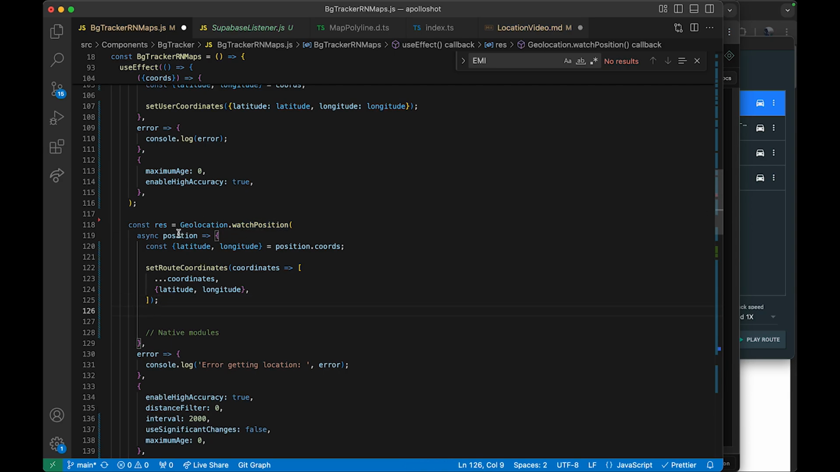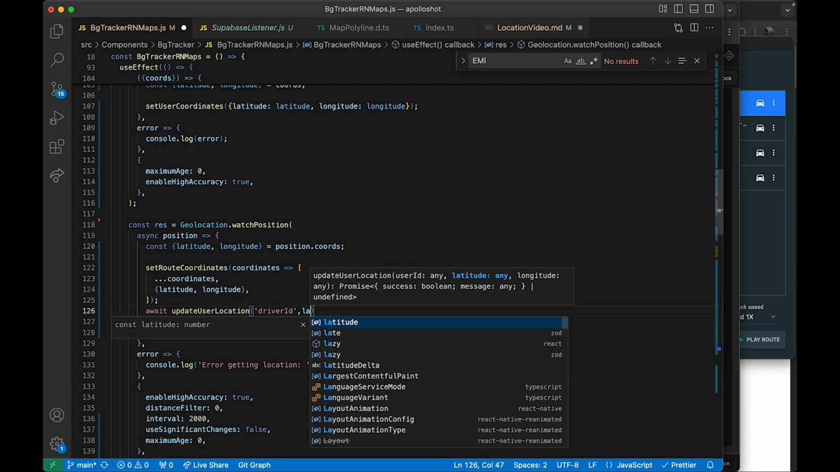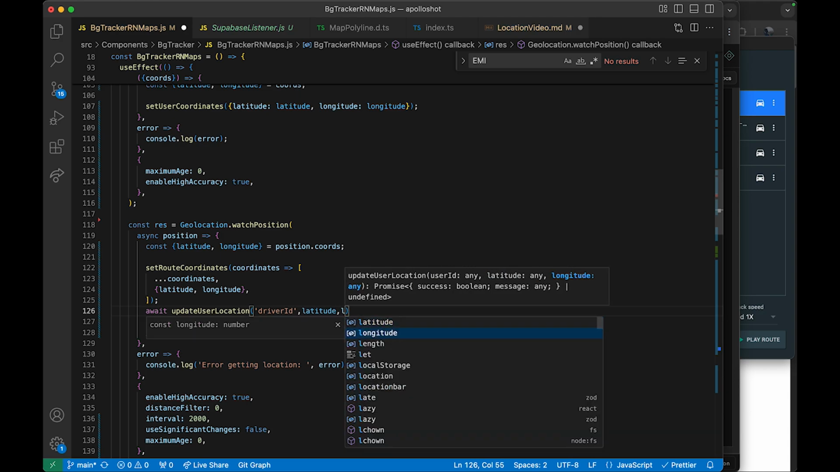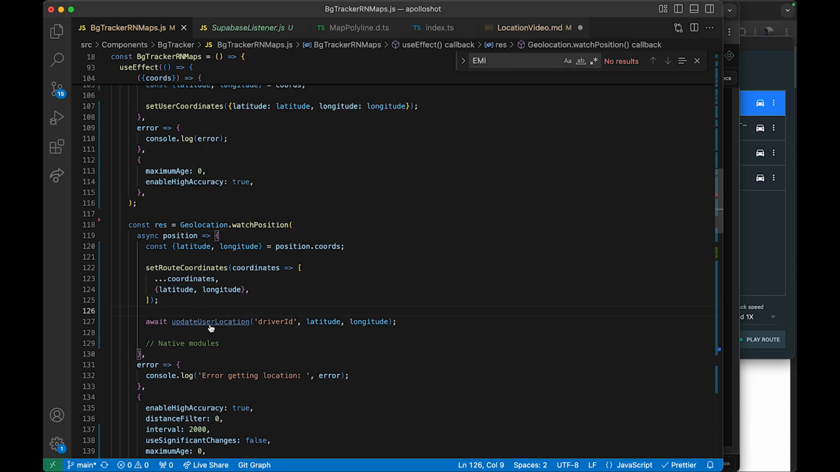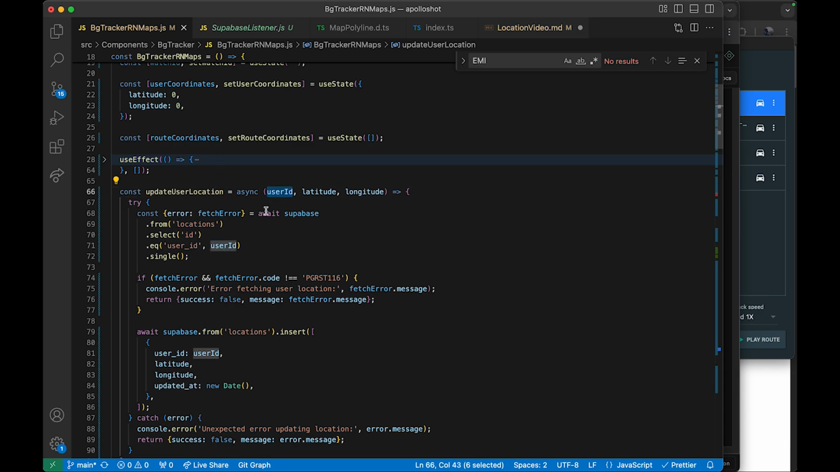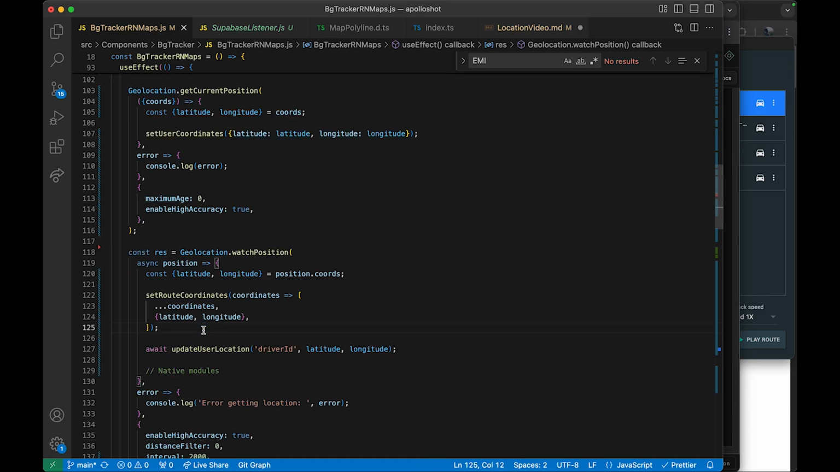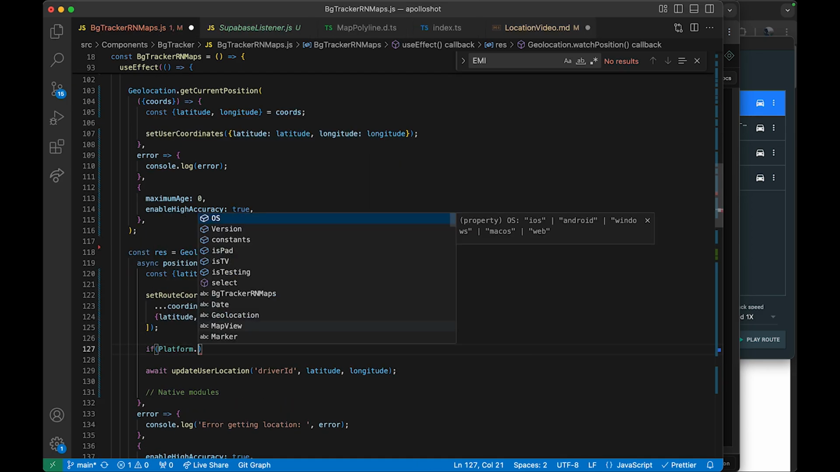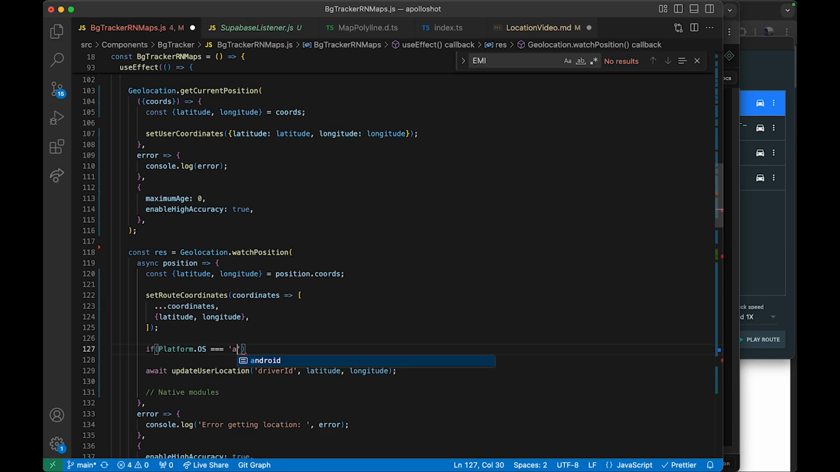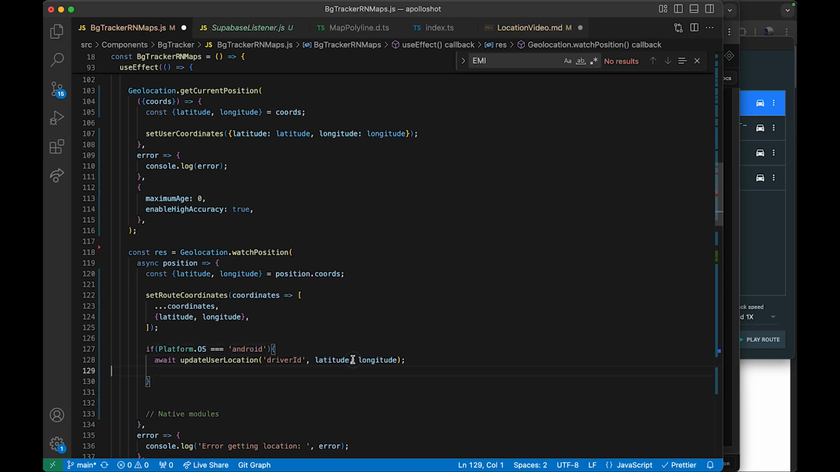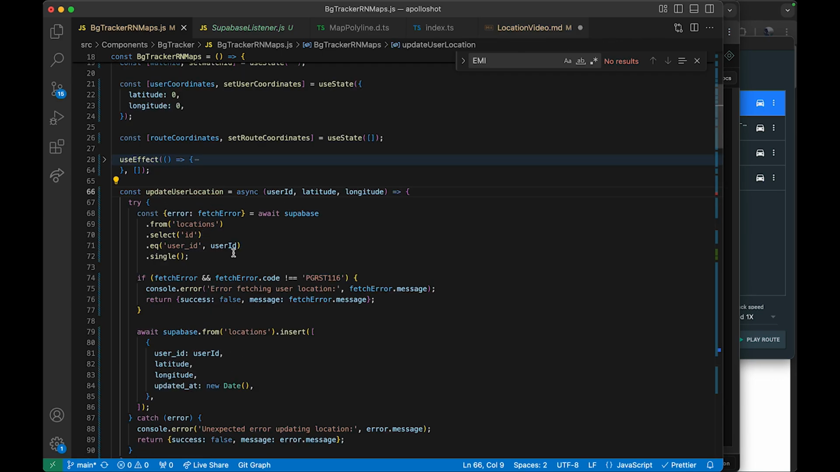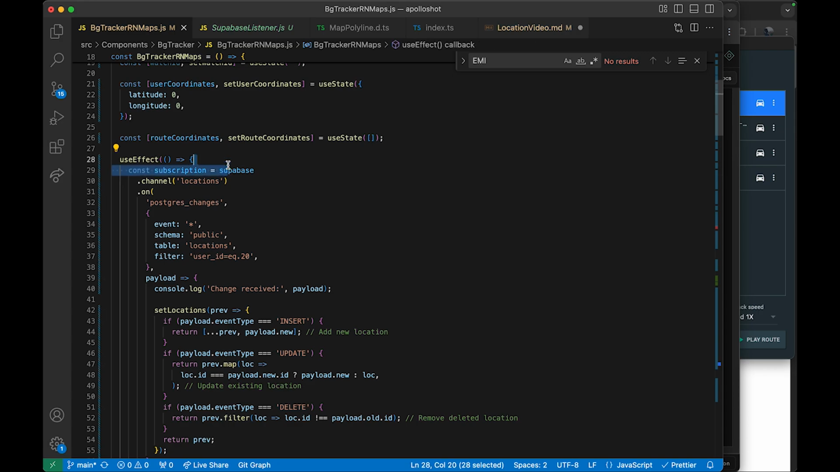So I'm going to use async await update user location of driver ID, and then I'm going to send the latitude and longitude in the function call as params, and then I'm going to send it here. The user ID is going to be this, the delivery ID. And I want this to be updated only for the Android user, so the check is platform OS equal to Android. I'm going to paste it here. Okay, I'll tap on this, so the location will be streamed to that user. Now only the iOS user should get it.